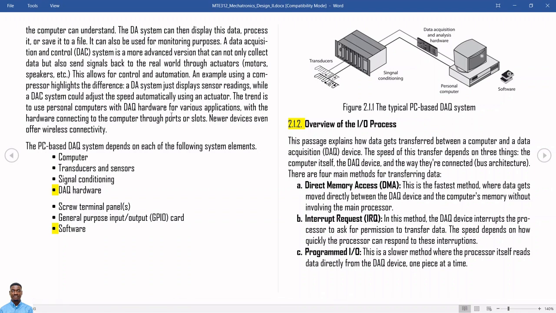The trend is to use a personal computer with DAQ hardware. So your personal computer must have a DAQ hardware. It must have data acquisition hardware for various applications, with the hardware connecting to the computer through ports or slots, and some computers also use wireless connectivity to run their DAQs. So you have a DA system, you have a DAC, but your DAQs are your personal computer hardware, so that's where the difference is.